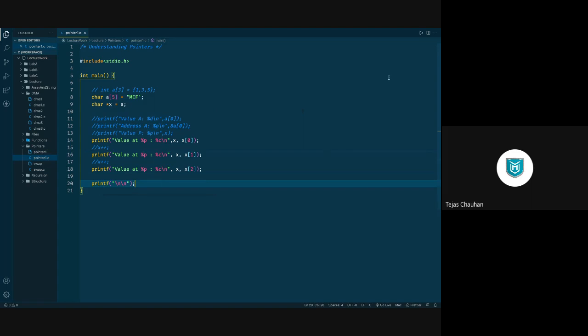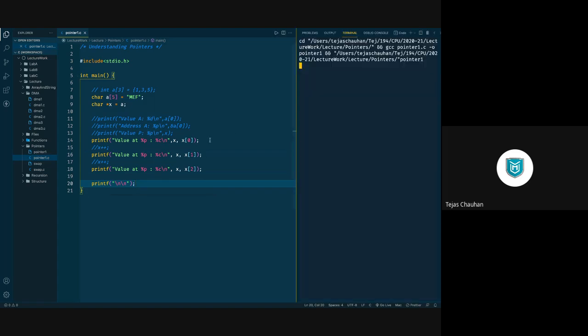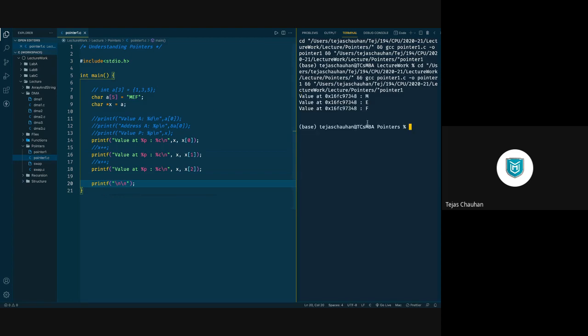So if I run this code now, okay, it works. So you have it. Now this is the address of a character, and the M is the character itself. So we have the characters MEF, along with the address of all those characters.